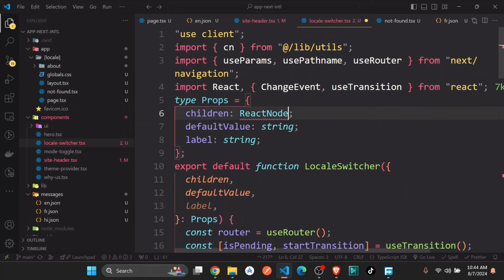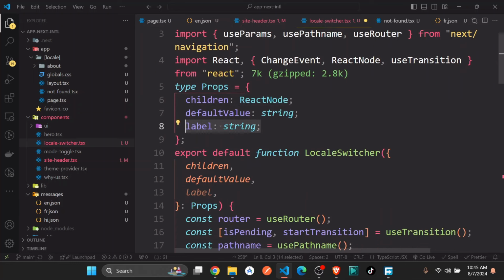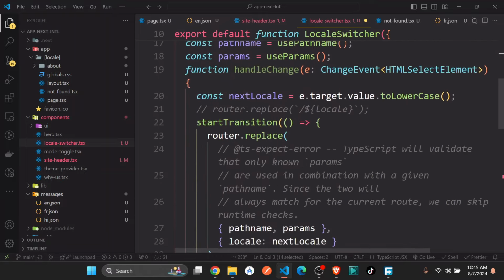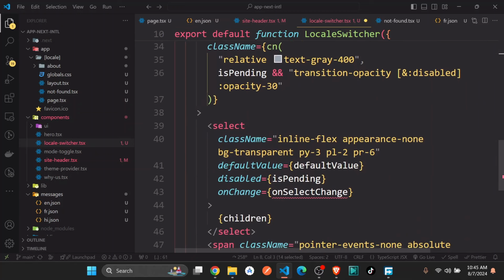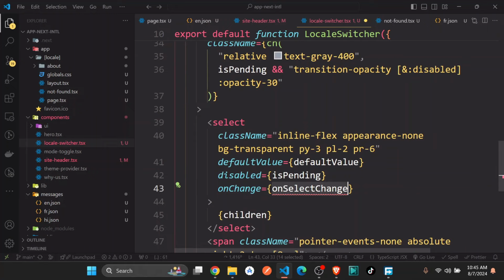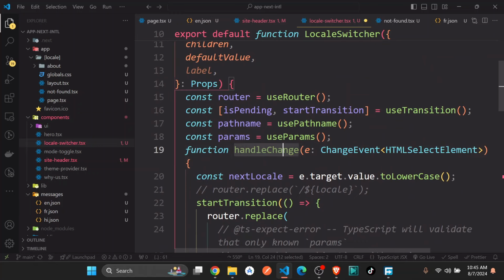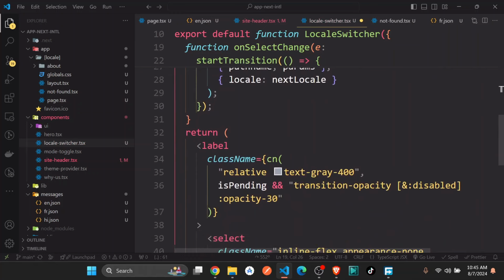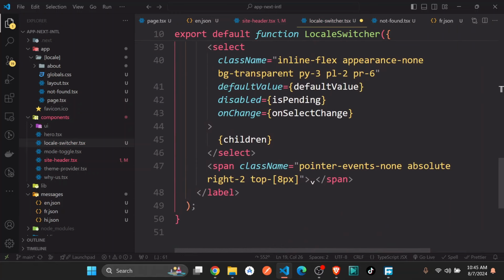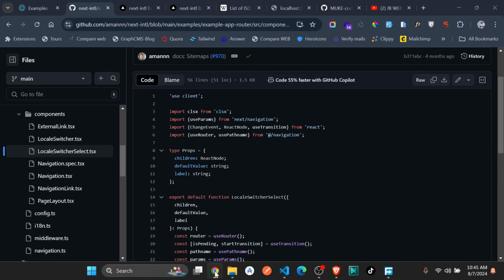Okay, so this is React node, import React node, and then the default value is a string, the label is a string. Then instead of this on select, we can just copy this, and then we have this on select as this function here. We still have one more error, which is, we don't have any error so far.